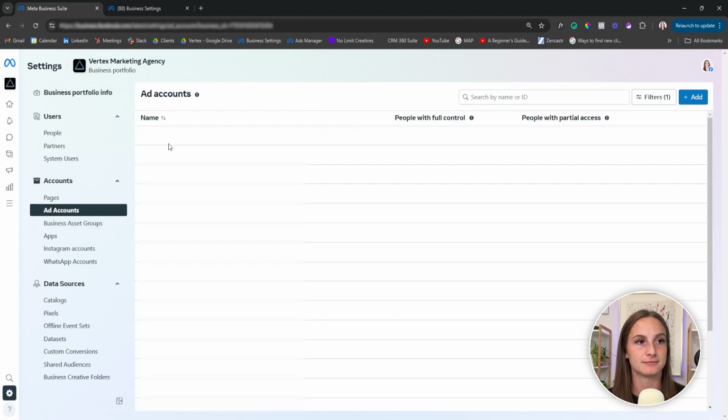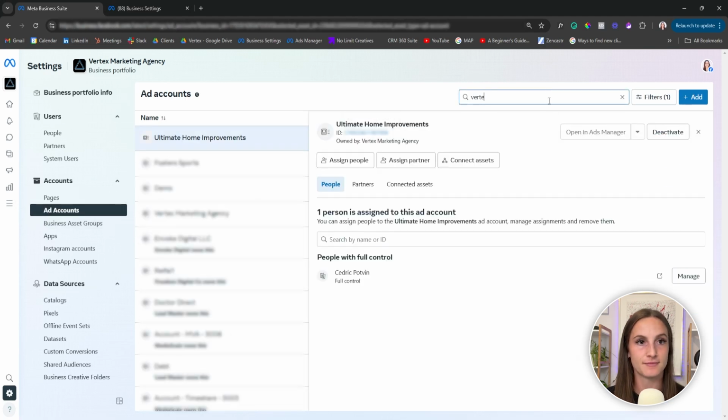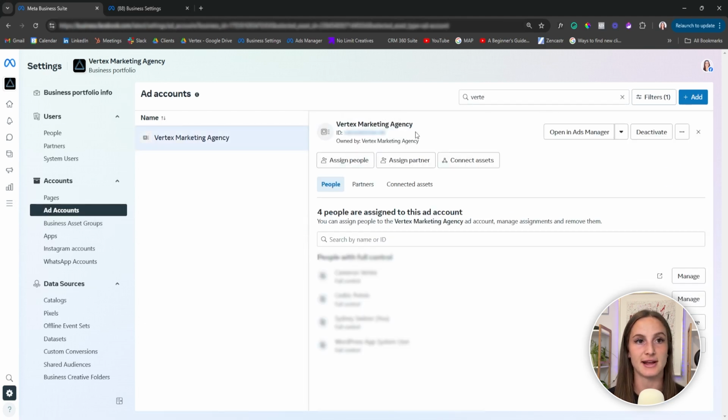If I go to ad accounts and I search up Vertex Marketing Agency, that is our ad account, and you can see owned by Vertex Marketing Agency. That's what you want yours to say. If this doesn't say owned by and then the business name, that is your business portfolio, you either need to contact the person that owned it previously and either remove it from there and add it to yours, but ad accounts can't actually do that, only like Facebook pages and Instagram accounts. So for an ad account, I just say start a new ad account because you want it to be owned by this business portfolio.